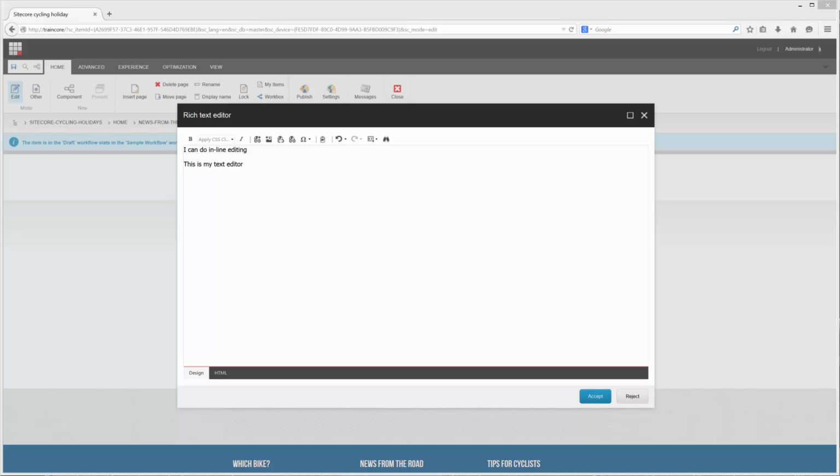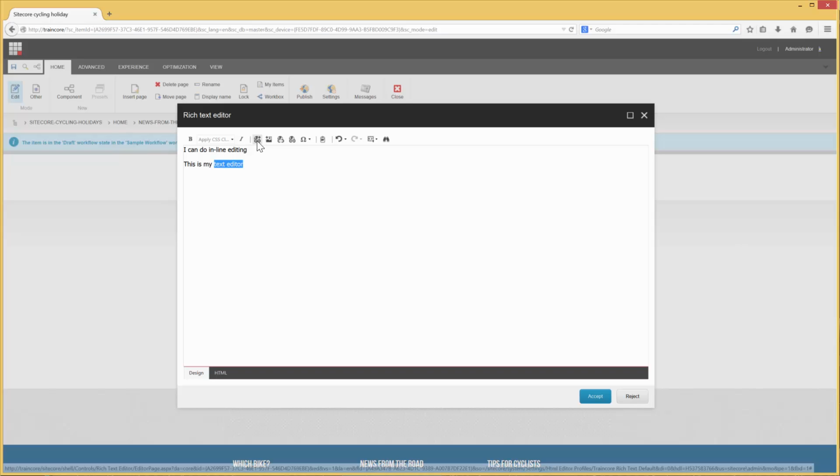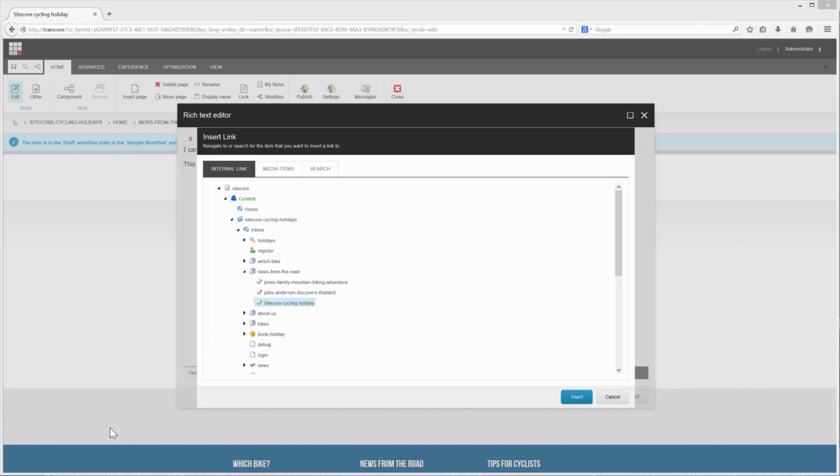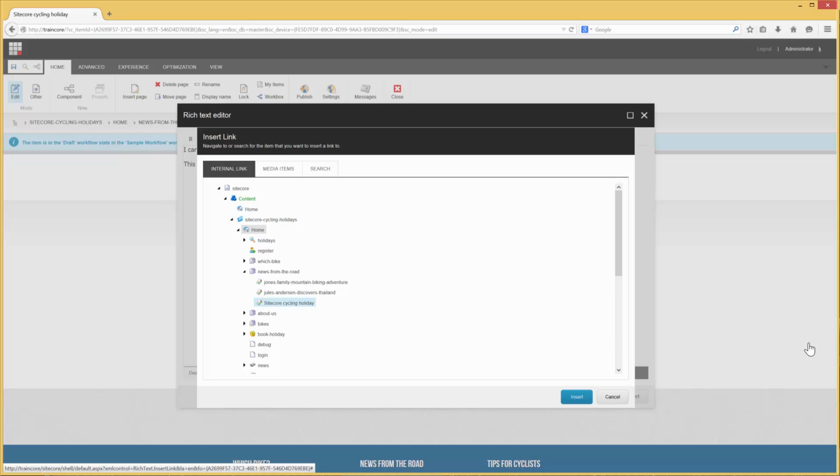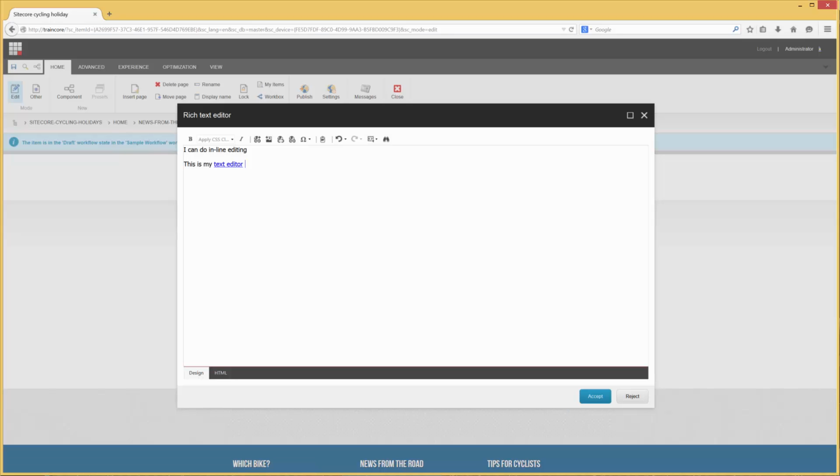I also want to insert an internal link. This is done by selecting Text Editor, then clicking the Insert Sitecore link. For now, I'm just going to select the home page located at Sitecore, then Content, then Sitecore Cycling Holidays, then Home. Finally, I can click Insert. I'm now happy with my changes, so I click Accept.